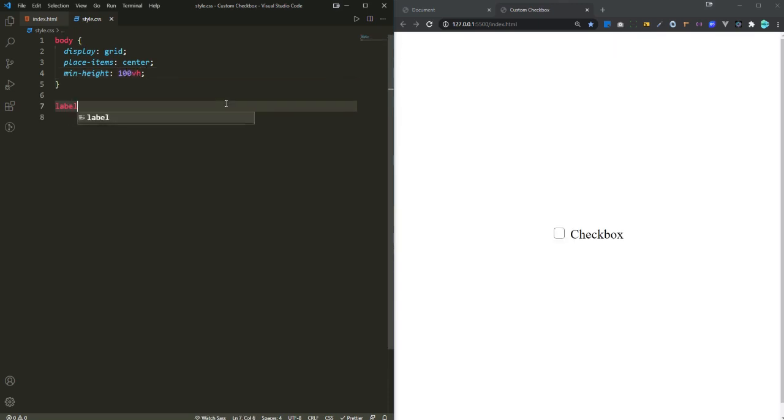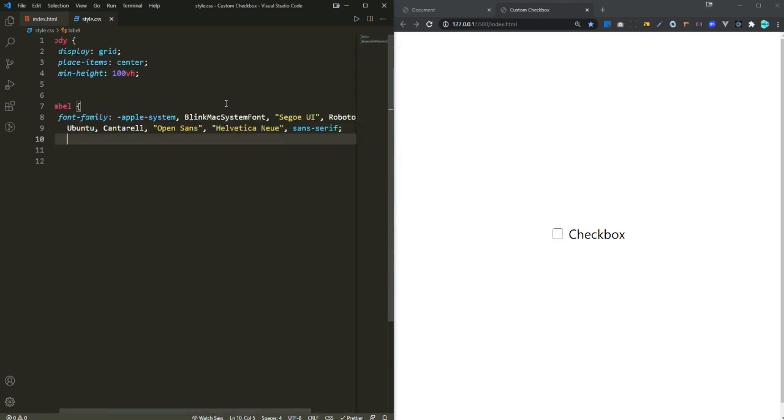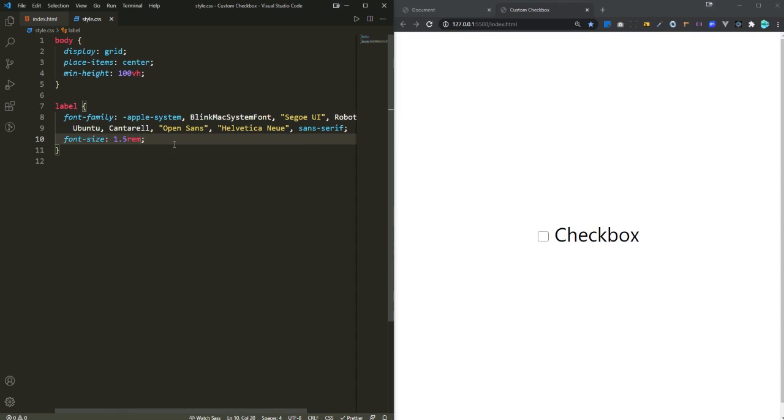Then for the label, I'm gonna add a font family for this. It's gonna be this font family, and let's see, also I need to bump up its font size to 1.5 rem. Okay, so that looks better.